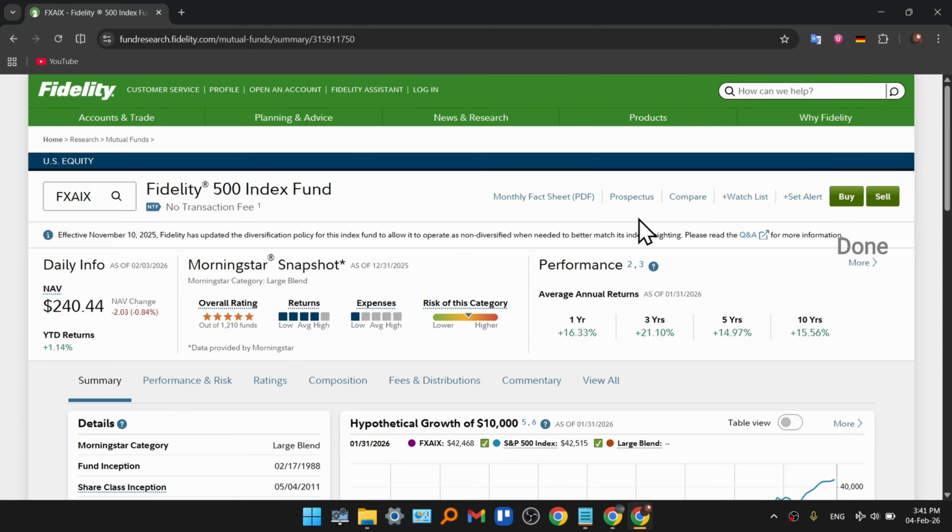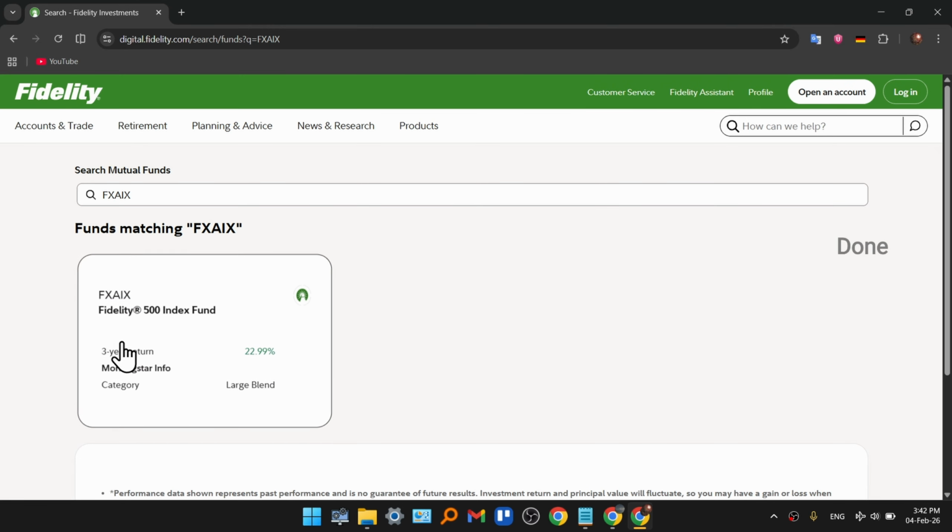Once your account is open, you can log in on the web or mobile, and for Fidelity.com users, open the dashboard. In the search bar, you just type in the ticker, which is going to be this one, FXAIX, and choose the dollar amount you want to invest, no commission on many brokerages. Press on search, and here's our Fidelity 500 index. Click on it.